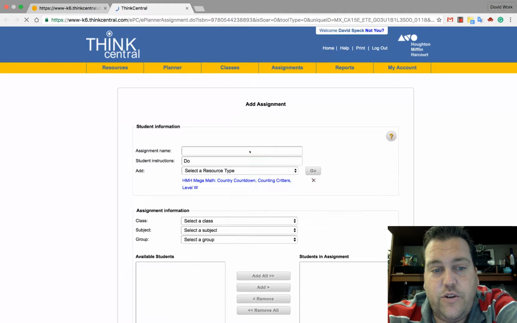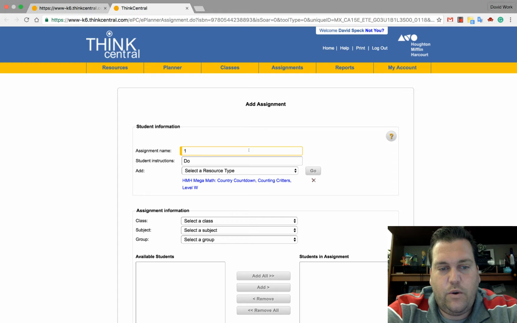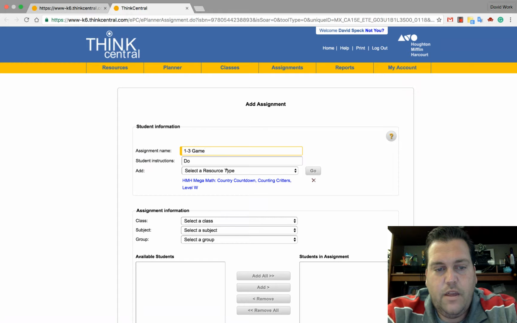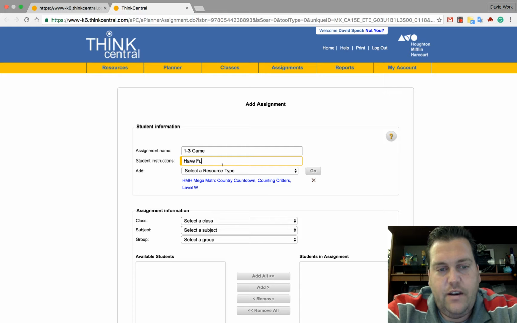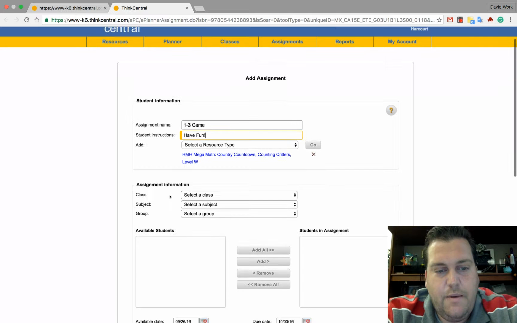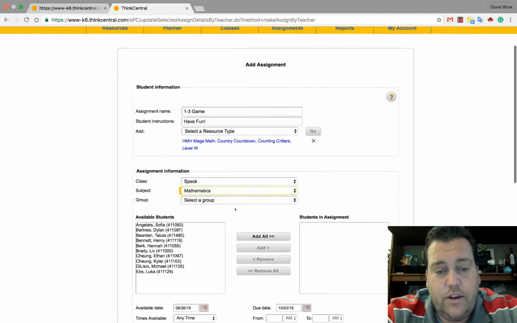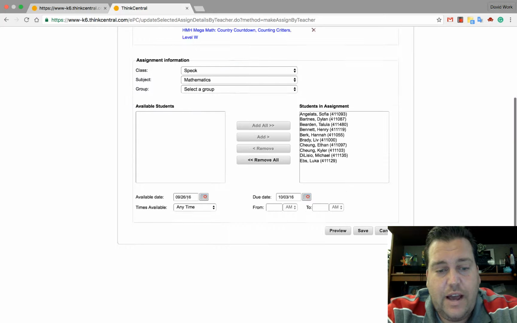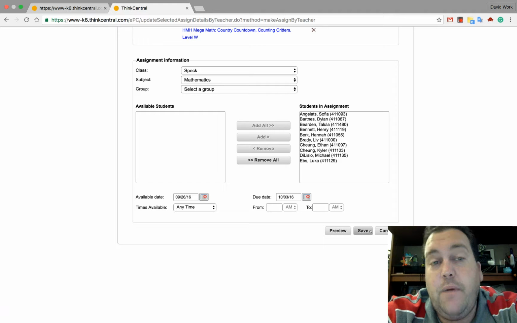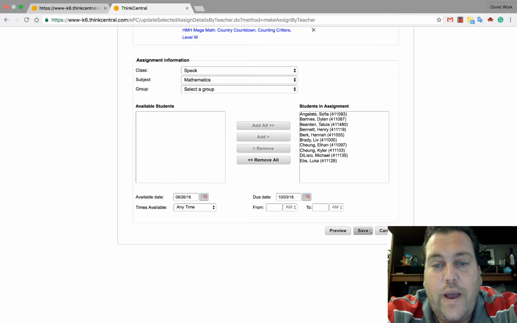So if I were to assign this game, I usually title them like 1-3 game. I'll usually say have fun because it is a game. Then you have to select your class and you're going to want to select your subject. That's the one part that you always have to make sure, otherwise it will not let you continue. I don't have any groups set up, so I'll add all my students. I can select an available date and a due date, and I would click save, and this assignment will be saved. I'm not going to save it because I don't want to assign it to these random students that are in my class. So that's pretty much how you go on to Think Central and assign things to your students.